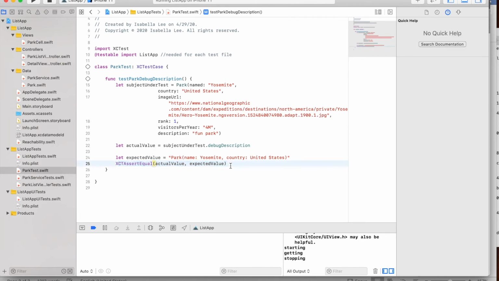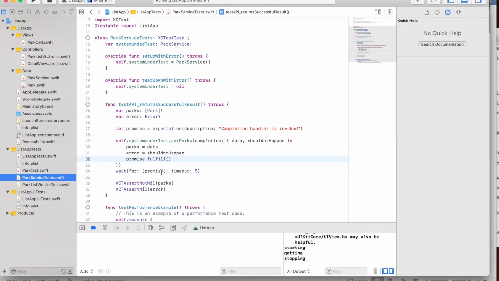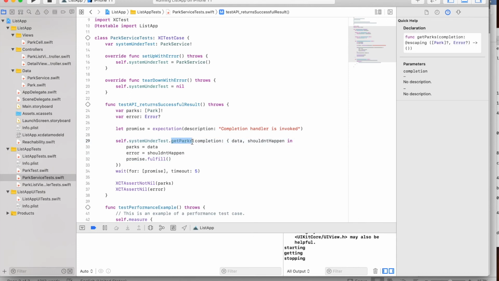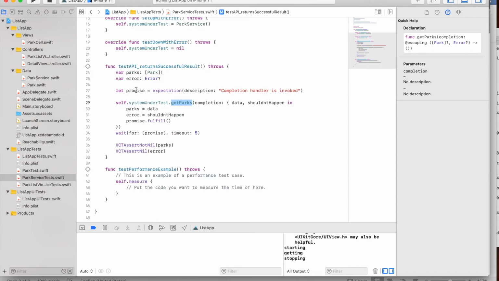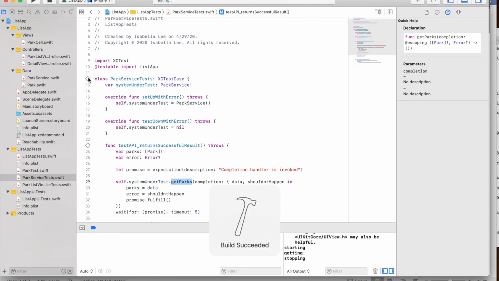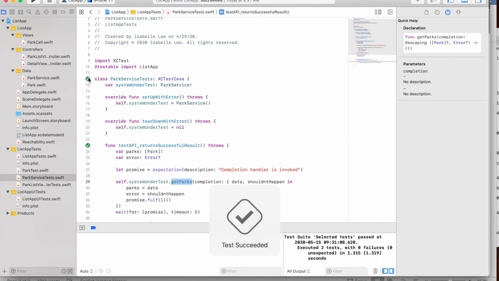Next, we have an integration test named park service, which checks that the data is passed correctly from the API to park service. Here, when our system under test calls getParks over here, we wait for parks and error. We want to check that we get parks back, no errors, and that we get this back in a timely manner. So let's try running this. And we'll see that it passes.